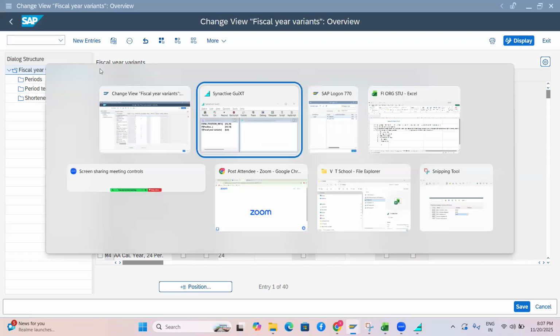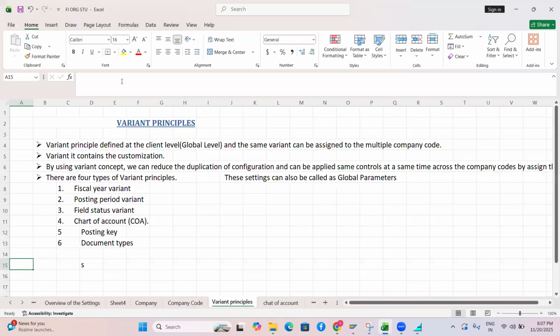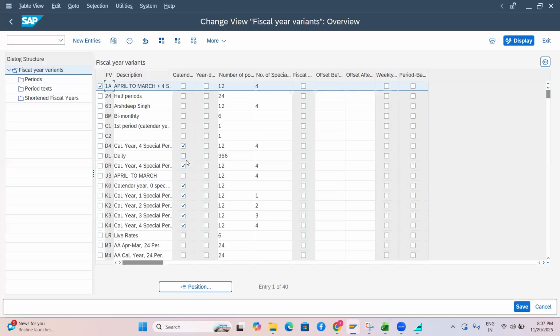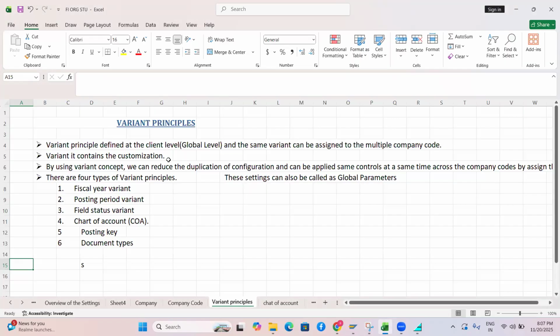What is the variant? Once we create the variant, it is based on your client level. We can use it for all the company codes. This is the customization one; we do the config. But if you want, based on whatever the requirement is, we have to create that variant based on the requirement.